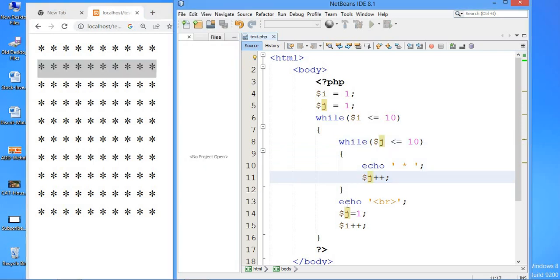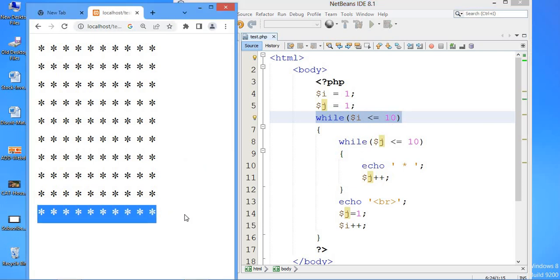After that it will again come out of this loop, it will take another new line, J value will again be initialized to 1, I value will be incremented, I value will become 3, and in this condition it will be checked, 3 is less than or equal to 10, and this process will continue till I value becomes 11.